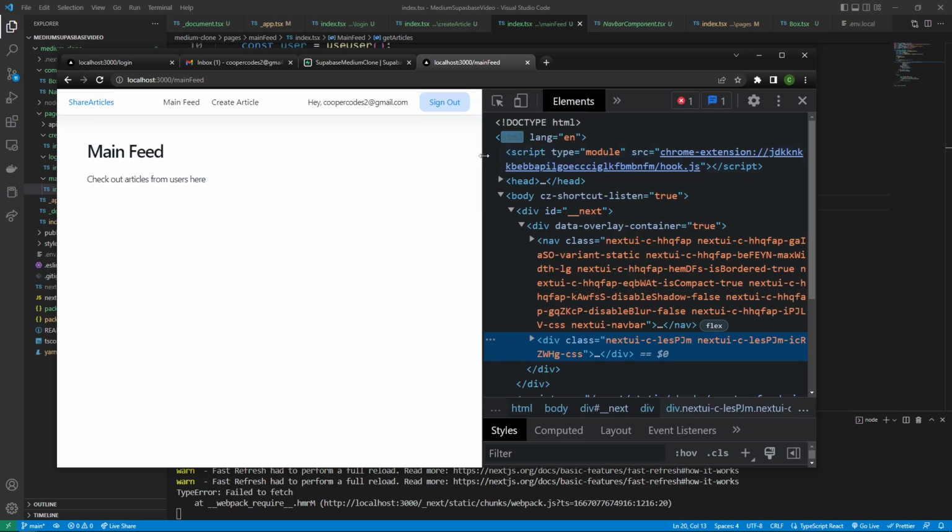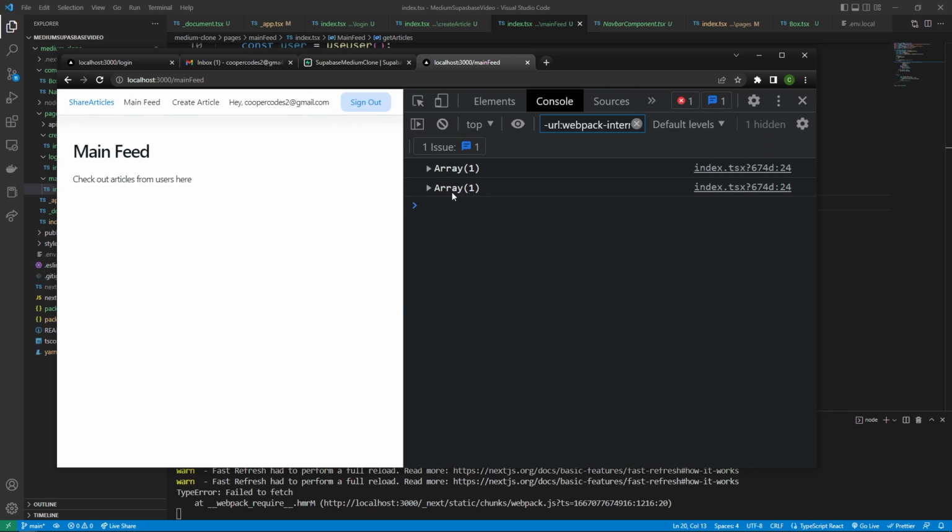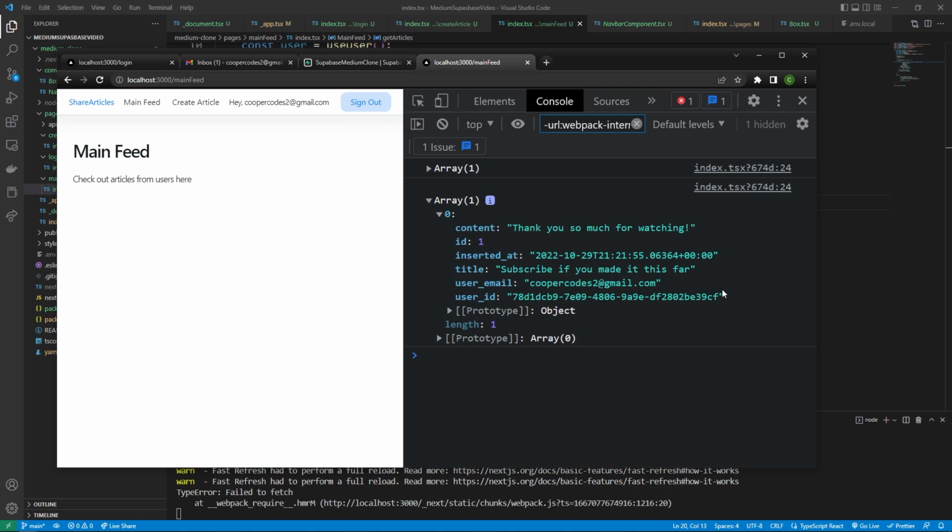We can also inspect the console. Within our console, we're going to have an array. This array has one object, and check this out. This object is an actual article that we just entered into our database, which is super legit. So you can show to the user, okay, what's the content of it? You might not want to show the ID. You can show the title. You can show the email of who made it.